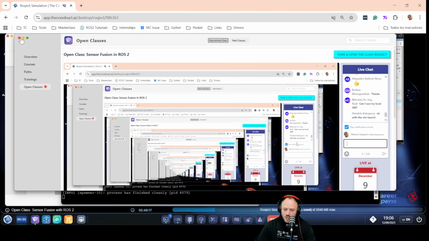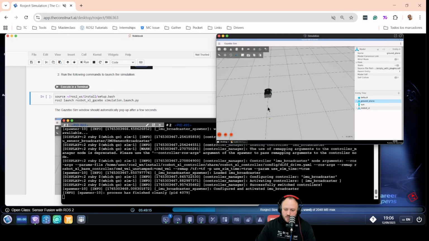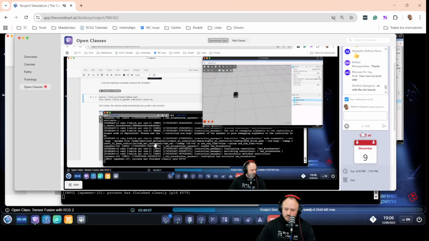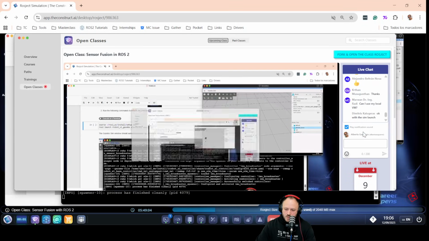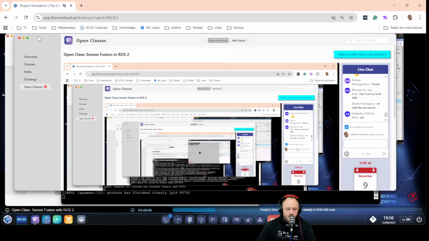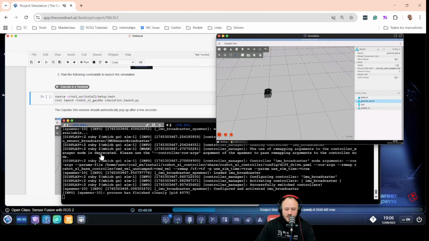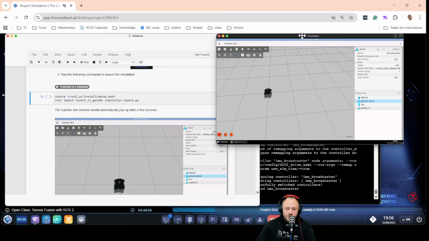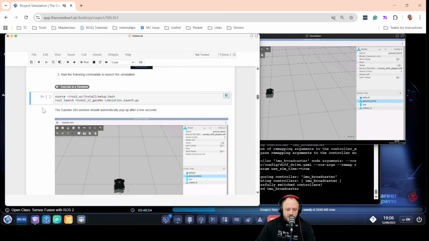So everyone has been able to launch the simulation properly? Yeah. Okay, so I will assume yes, says Alejandro. Okay, then let's keep going. All right, so we have our simulation running here in Gazebo Sim.